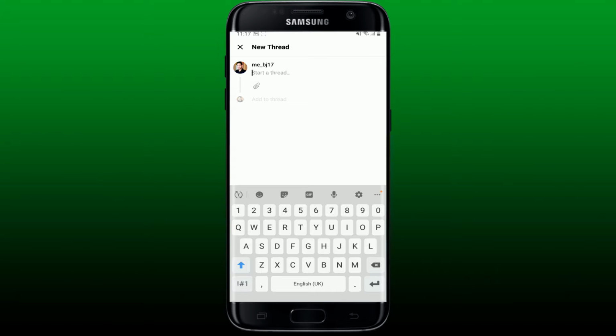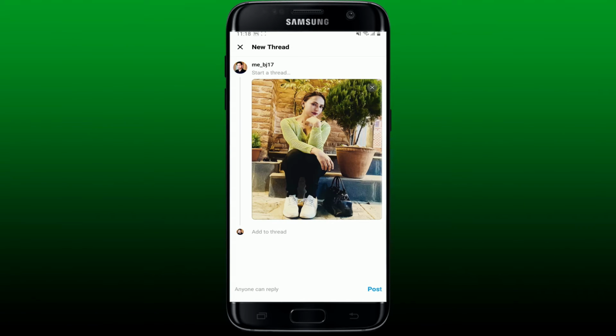A thread is something you post that appears in your profile and in your news feed. It can include short pieces of text, links, photos, or videos. If you want to add photos, you can tap on the link icon right under Start a Thread. This will take you to your gallery. Now select an image or a video from your library and tap on Done at the top right. That is how you'll be able to attach a photo or a video.